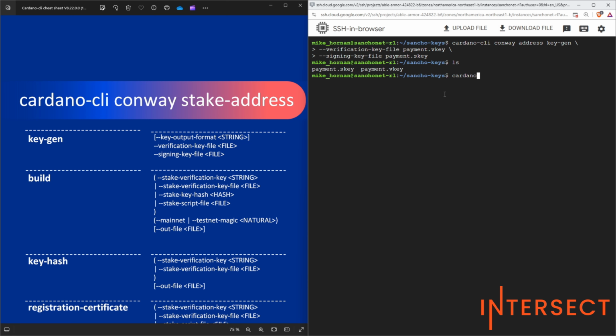So let's do it. cardano-cli conway stake-address, and we need to mention key-gen. Changing lines. verification-key-file, and I'm going to call it stake.vkey. And the next one is our signing key file, and I'm going to call it stake.skey for signing key, just like that. And you got your stake key pairs.